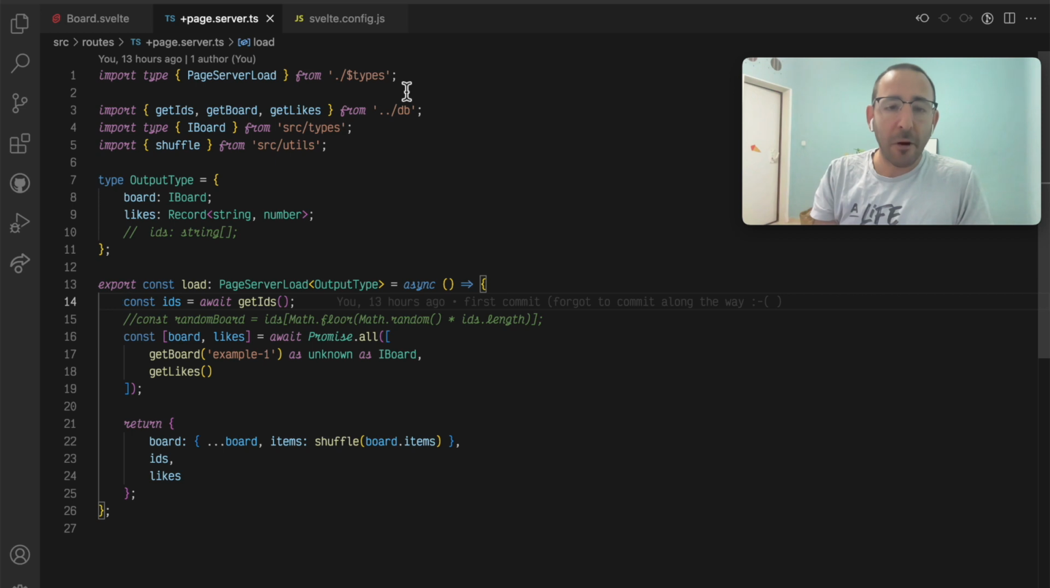So apparently you need to run a script which looks over the types, and then it generates this folder. And once it generates this folder, that's basically how Svelte types this.